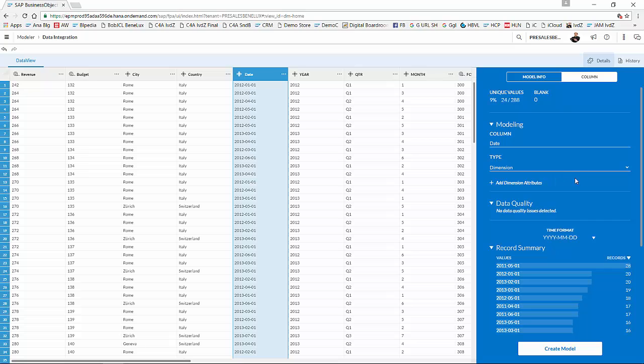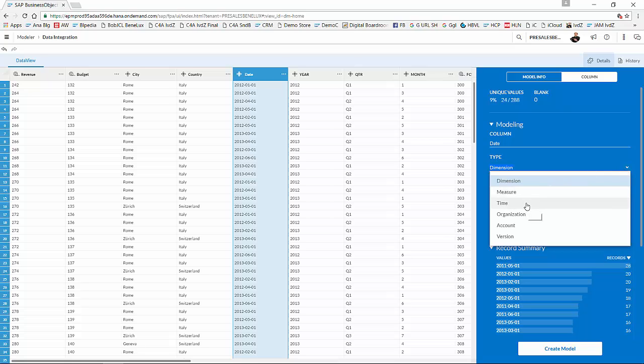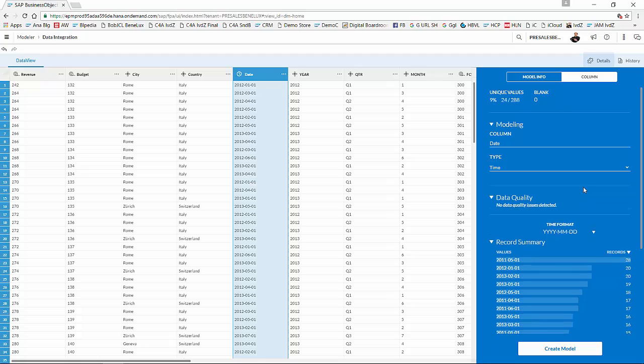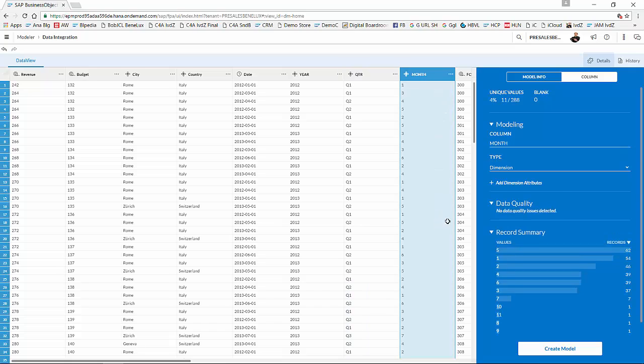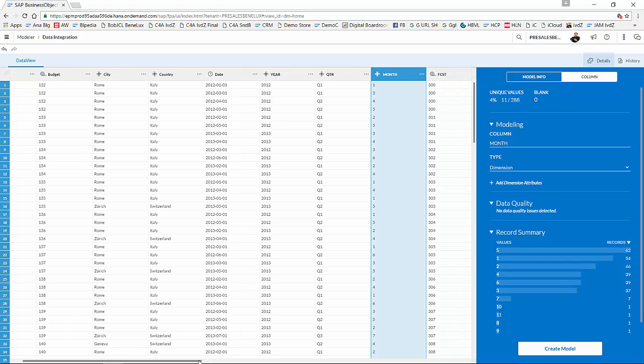The date, I need to change this one because it's now indicated as a dimension, and I want it to be a time indicator type, which will mean that BusinessObjects Cloud automatically creates a hierarchy for it. Year and quarter, I leave that as is. Month, I leave that as is for the moment.